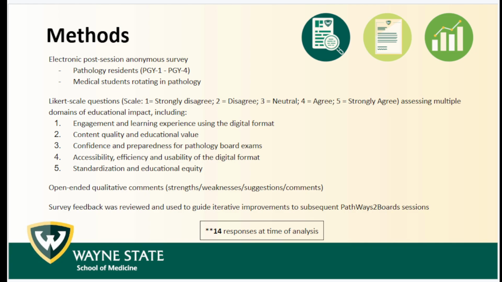This allowed us to assess multiple domains of educational impact, including engagement and learning experience using the digital format, content quality and educational value, confidence and preparedness for pathology board exams, accessibility, efficiency, and usability of the digital format, standardization, and educational equity. The survey also contained open-ended qualitative comments that allowed participants to provide feedback and suggestions on the strengths and weaknesses of the Pathways to Boards sessions. The survey feedback was reviewed and used to guide iterative improvements to subsequent sessions. It is important to mention that at the time of analysis for this presentation, we had 14 unique responses.